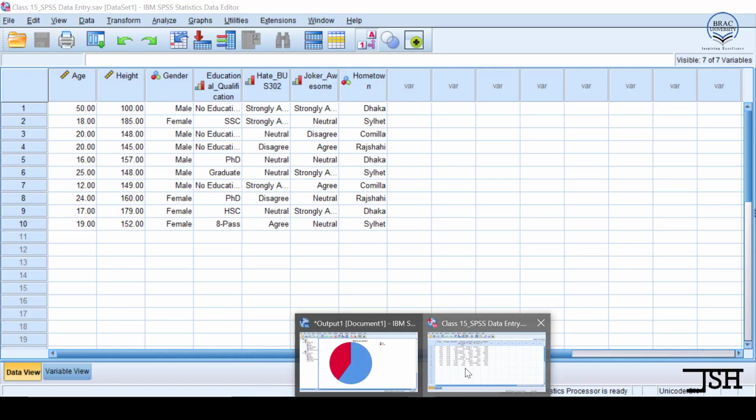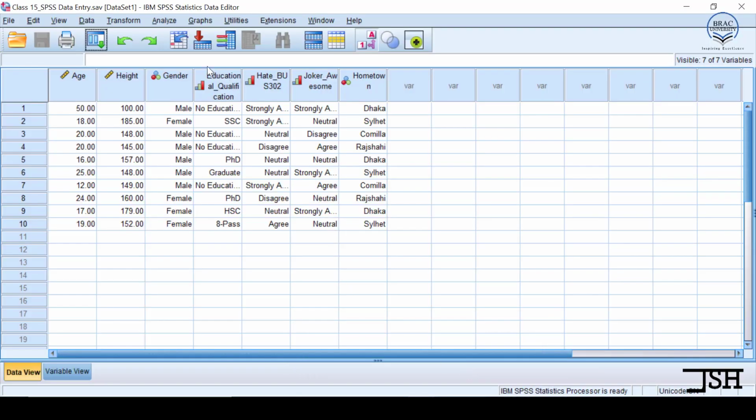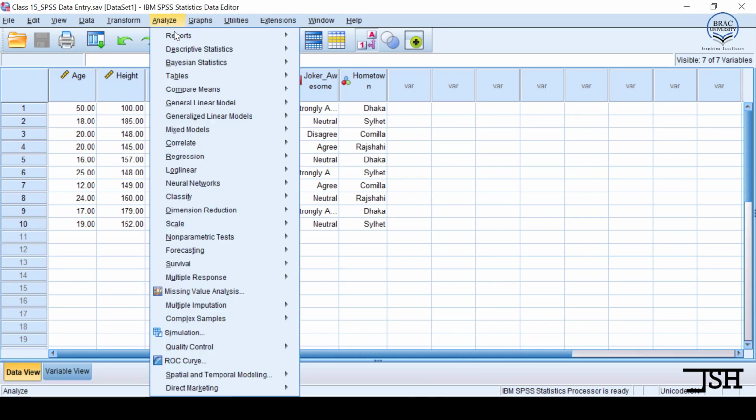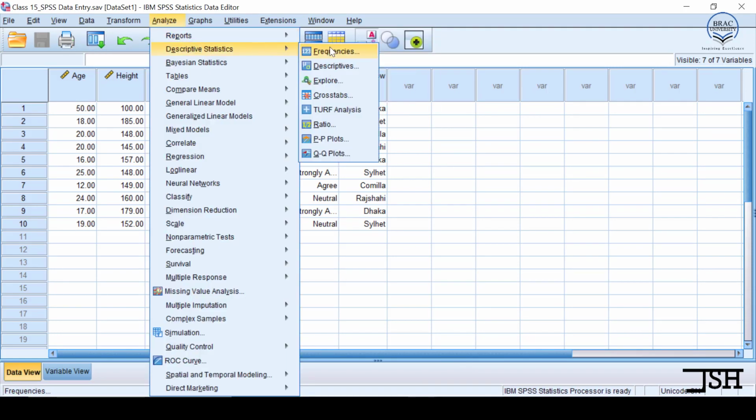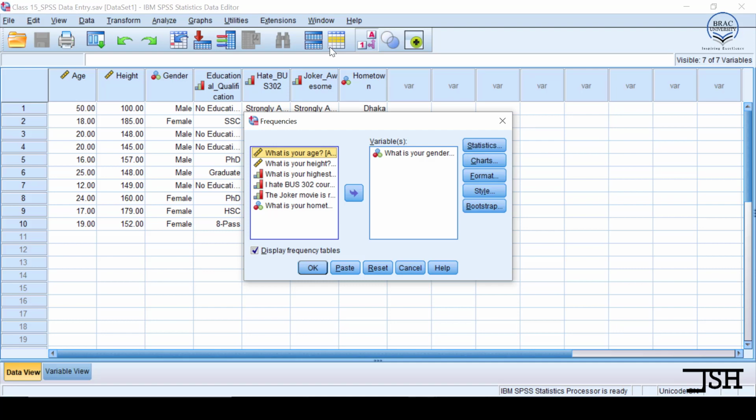So I go back to SPSS in the input file. Now again, I select Analyze, then go to Descriptive Statistics, and then Frequencies. Now the question asked to prepare a frequency table and bar chart for the Joker movie question. So here, the variable is this one, right?